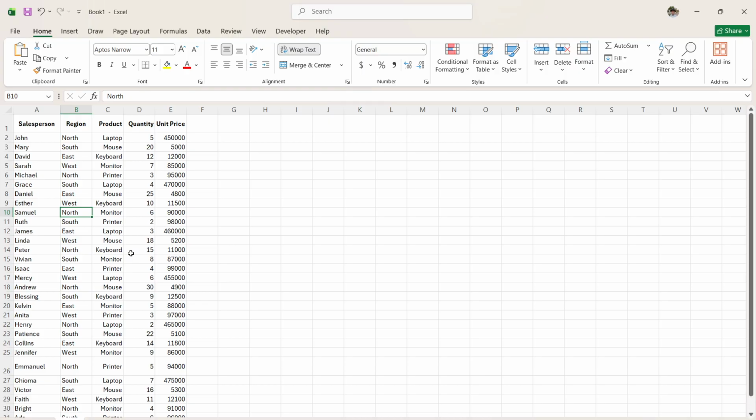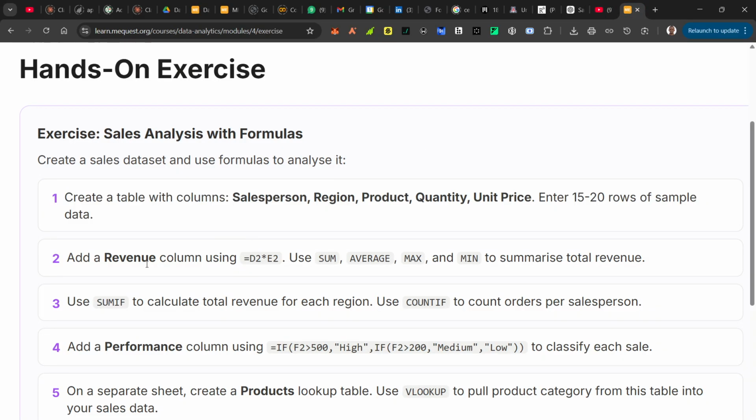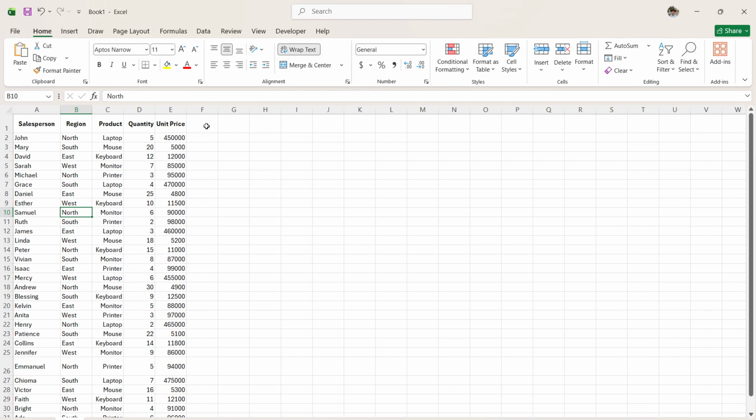Right, so the next thing we're going to do is execute what we were asked to do here, which is to add a revenue column. The revenue column is just a multiplication of quantity, which is D2, and unit price, which is E2. All right, so here we go. We have here revenue, right? It's just equal to this guy multiplied by this guy, and it gives us the revenue, right?